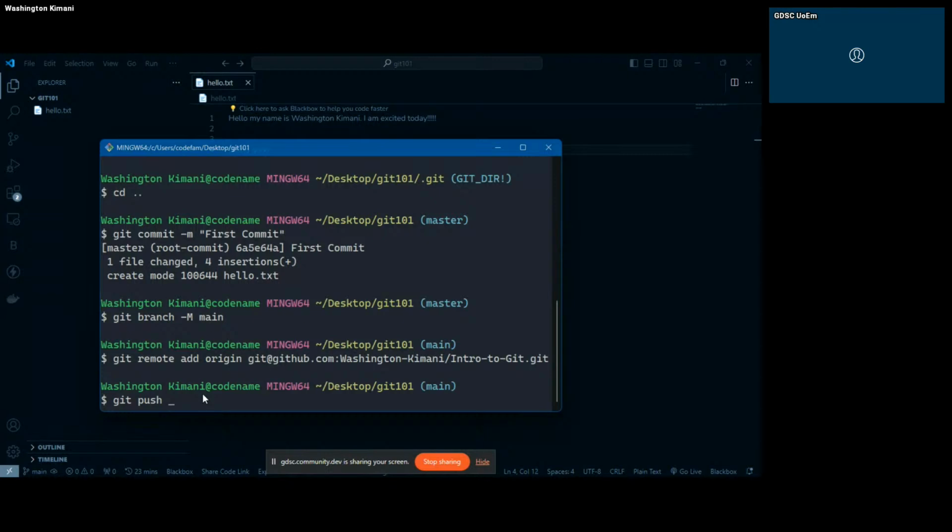In my local repository, I would like them to reflect on my remote repository. We'll say origin, git push -u origin main. Origin main means this is the branch I want to push changes to. The changes I've made in this file correspond to the main branch.